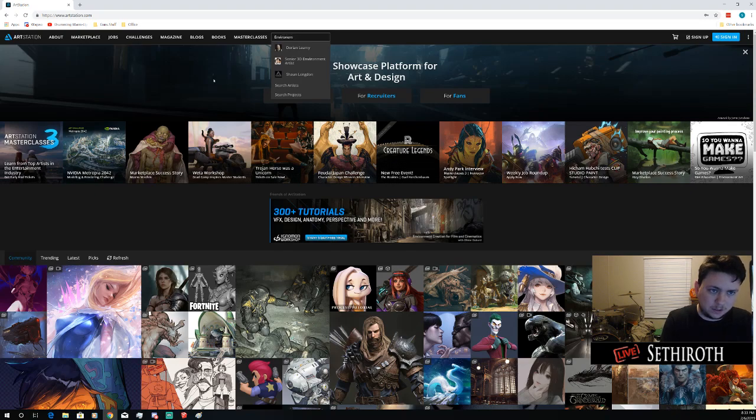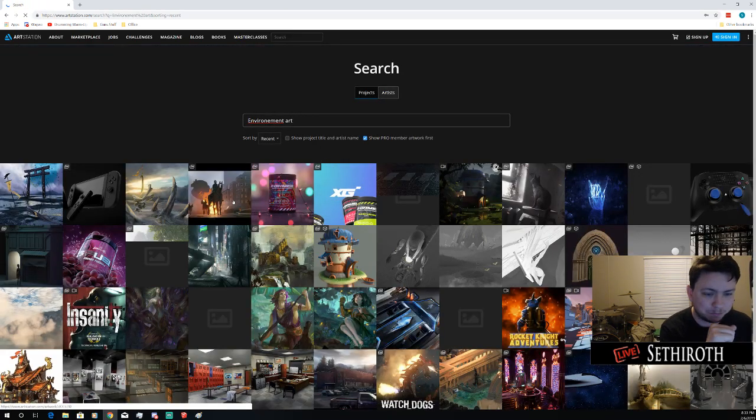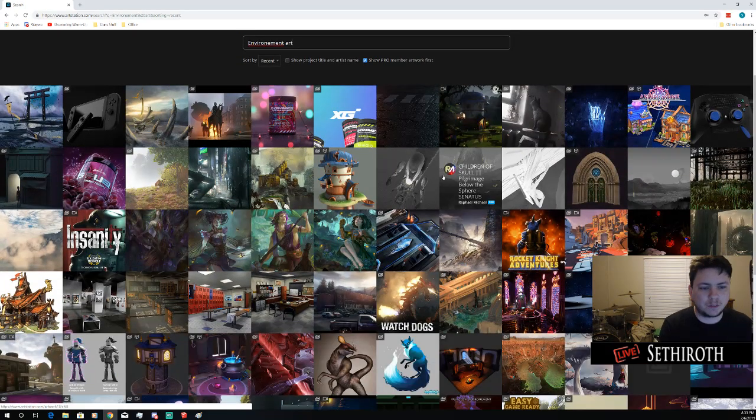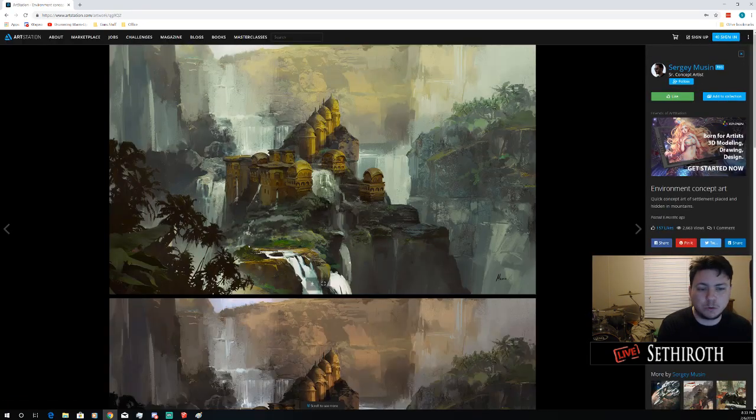Environment art. So you just type in the word environment art and just scroll through and see if anything looks cool to you, right? It's a very basic word. I usually like to use the word environment art when I'm looking for stuff that has natural terrain on it. It's like, okay, this is a cool photo. And that's all you're looking for at the moment.